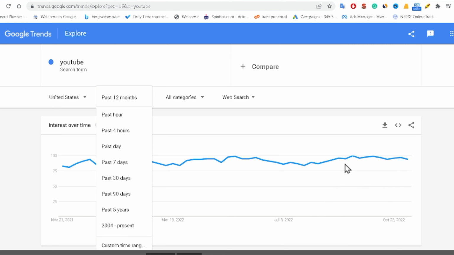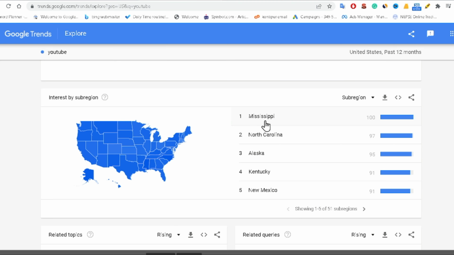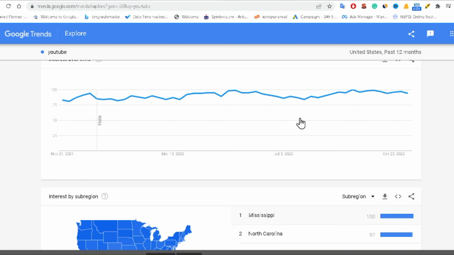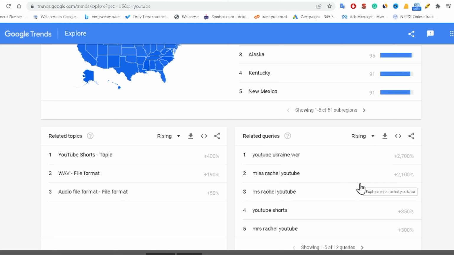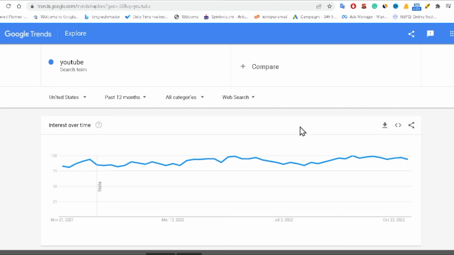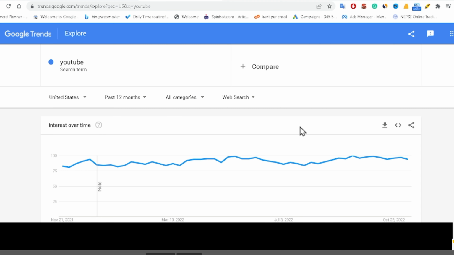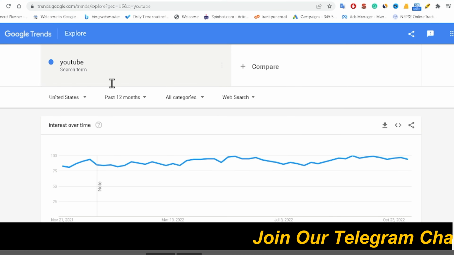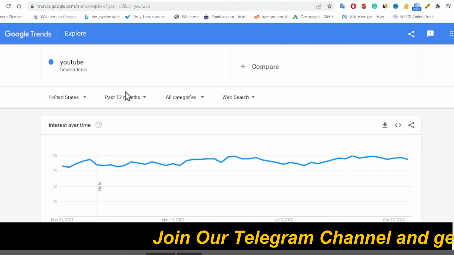Now you can see in Google Trends it is showing me all the details. The Mississippi state is one of the biggest states using YouTube. And there are various types of queries also available. Now you can see YouTube Ukraine war is also one of the best keywords. It has plus 2700% increase. So in this way you can explore more searching keywords and trending topics in an easy way, and you can grow your business, your website, your blog, like that.